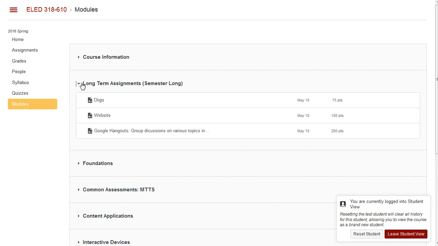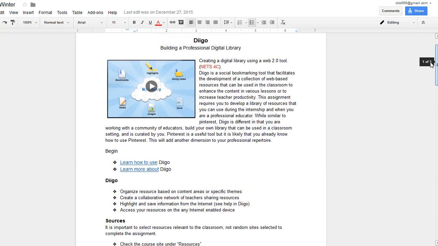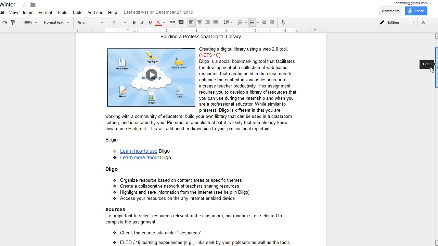So if we click this drop down menu, we have 3 long-term assignments. One of them is Diigo, and Diigo is the digital library. So I'll switch over to what that looks like. When you click on it, it'll bring you to this page, and this gives you a little explanation.